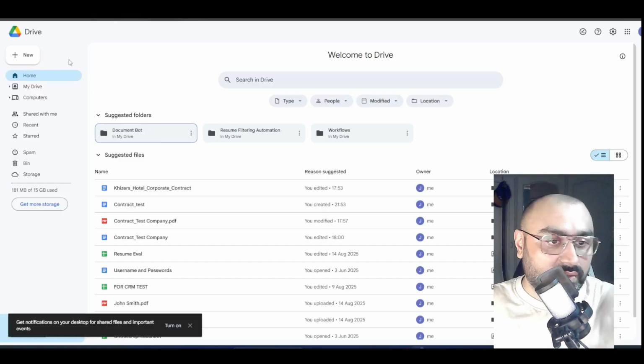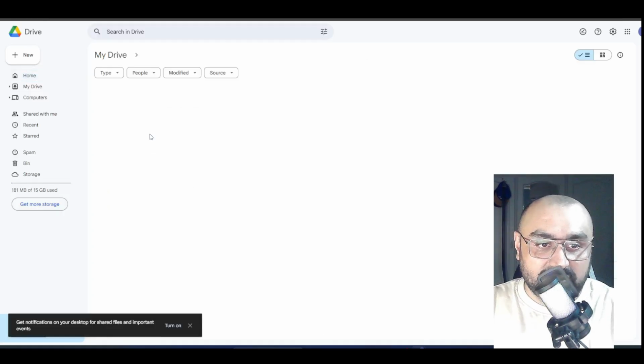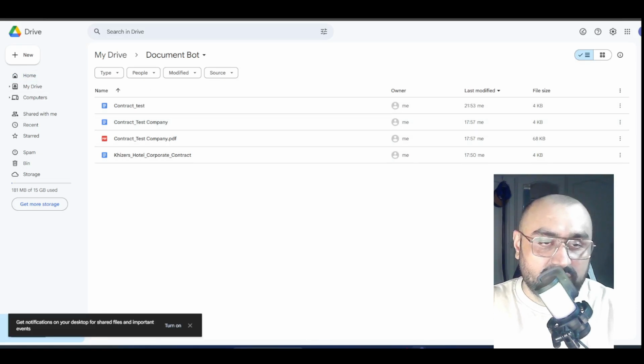Now, the next thing that we need to do is to make sure that these are saving inside our folder, and there you have it. It's inside the folder.